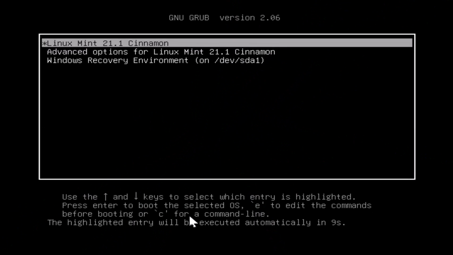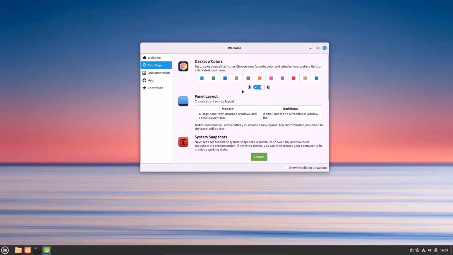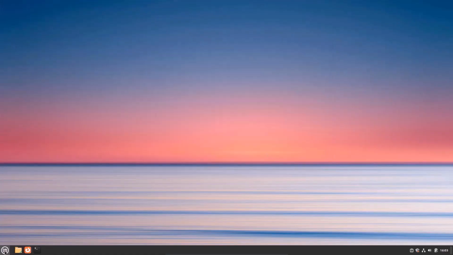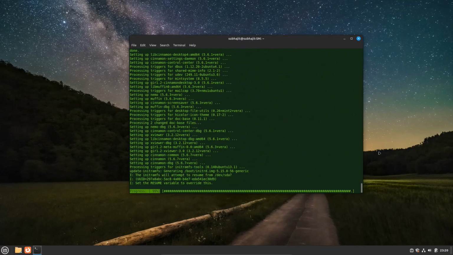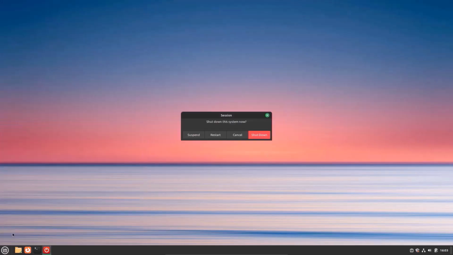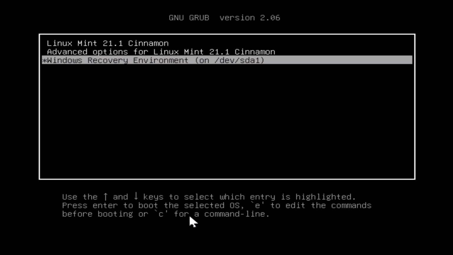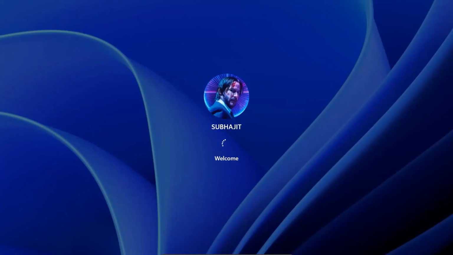First option for start Linux Mint operating system. Windows recovery environment for start Windows 11.